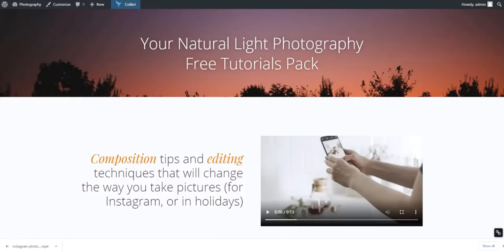And welcome to our WordPress tutorial on how to build landing pages that convert. We will be using the Colibri page builder and the Colibri theme for this exercise, but you can use whatever tool you see fit, because the framework will be kind of the same.